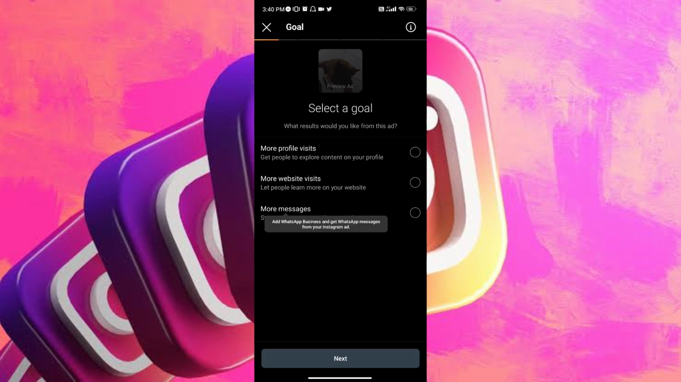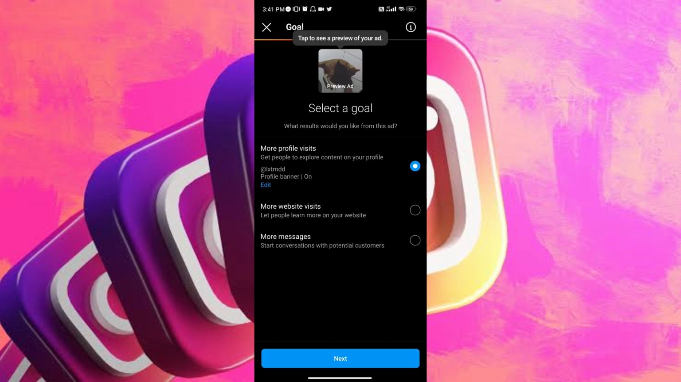Once you've tapped on it, all you have to do is to wait for it to load. And once it has fully loaded, you will be asked which goal or what results you would like from this advertisement. You can select whichever goal you like. For this video, I will just select more profile visits. And once you've selected that, all you have to do is tap on next. Let's go ahead and tap on next.